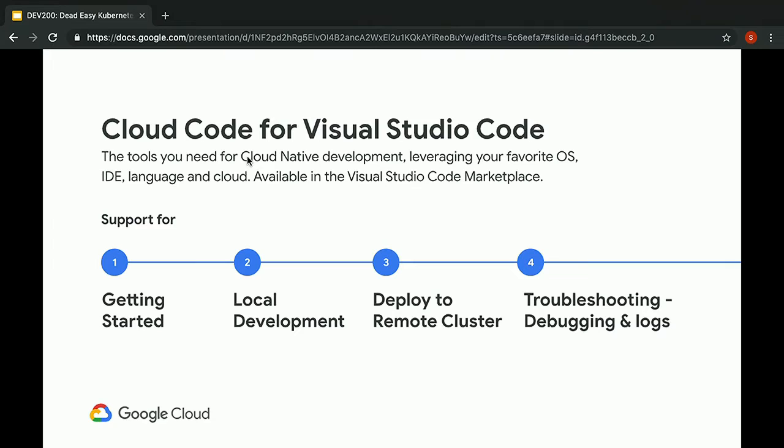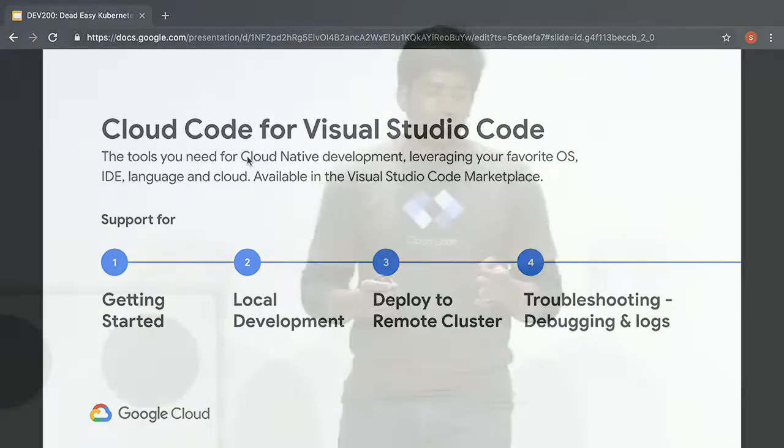So what do we have in this extension? This extension provides a simple getting started experience for users new to Kubernetes, helps with local application development, streamlines the deployment process, and helps you troubleshoot your applications through debugging and logs. In today's talk, we are going to demo all of these and some more. So that's a lot to cover, and we should get started.